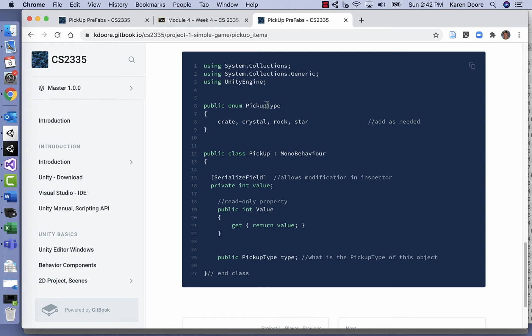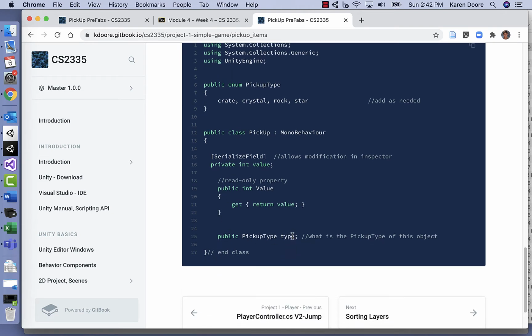An enum, once again, is our own custom data type, and it means we have these words that are associated with an integer value. We'll get a drop down that we can select. We're making the class of this enum, it's a data type, public so we can access it within the pickup class, and down here we're going to have a public variable called type, and it's going to be of that data type, pickup type. So we'll see this drop down when we put this script on one of our pickup objects.